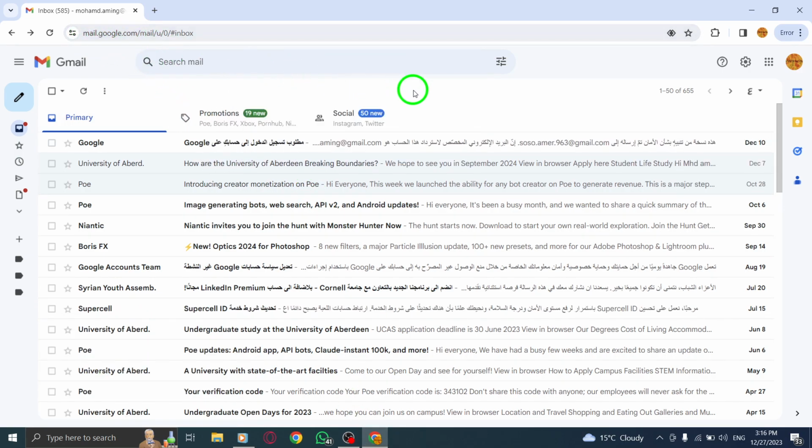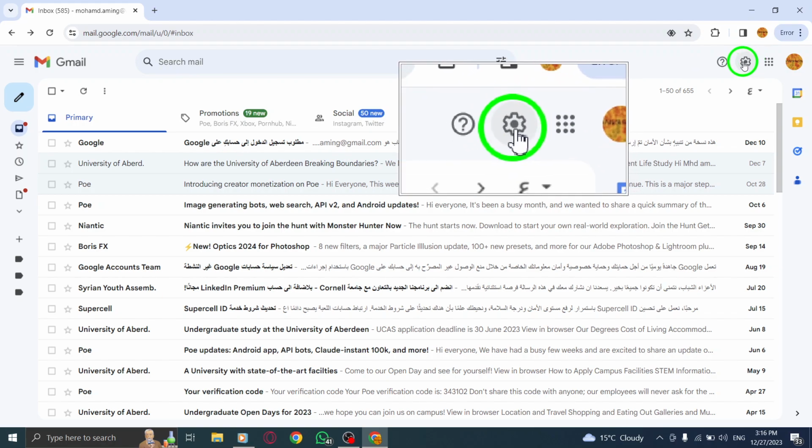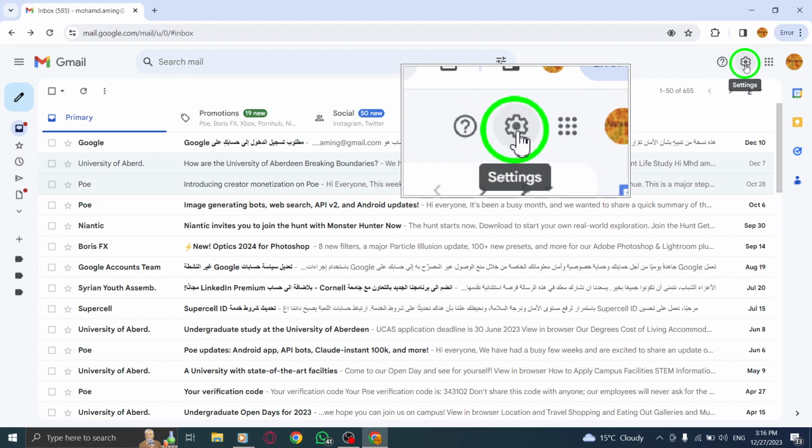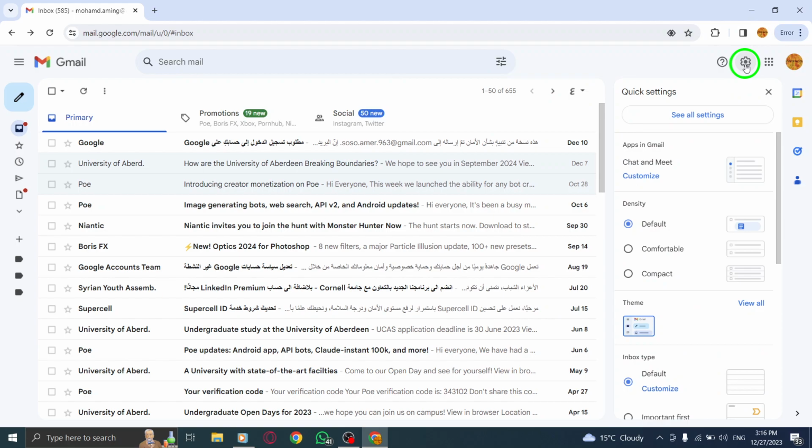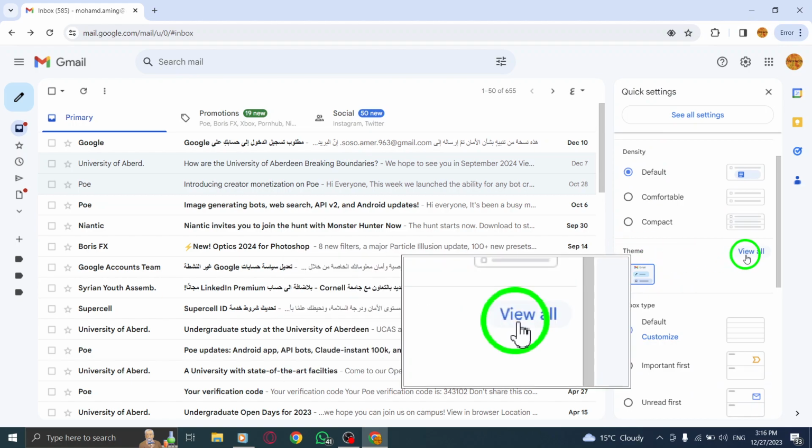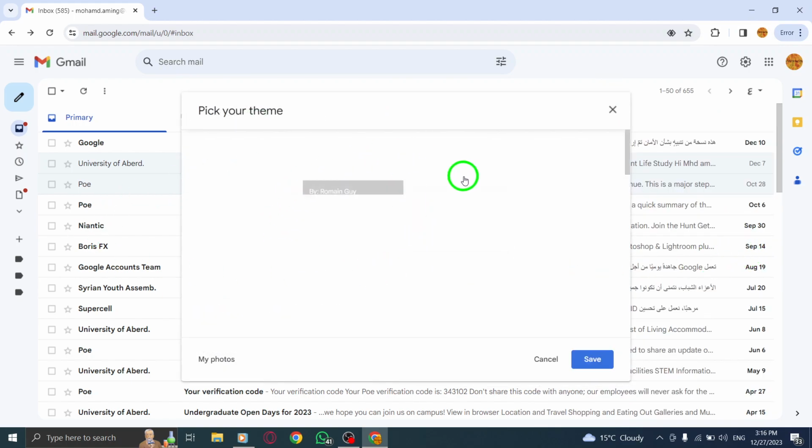Step 2. Look for the settings icon located at the top right corner of the Gmail interface. Click on it to open the settings menu. Step 3. Next to the theme option, click on View All to explore the available themes.